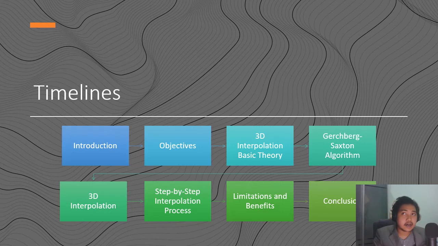After that, I will try to help and guide on how to do the Gerchberg-Saxton algorithm step by step from the beginning until the end. So after we have completed the Gerchberg-Saxton algorithm, we will discuss more about the limitations and benefits of using this method. And lastly, we will close this presentation with the conclusion.